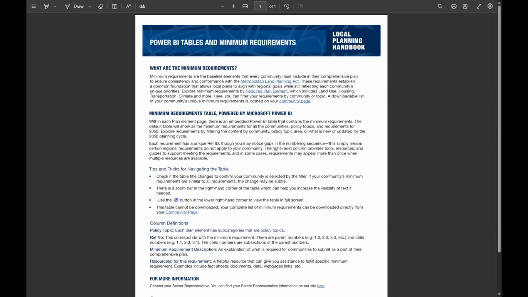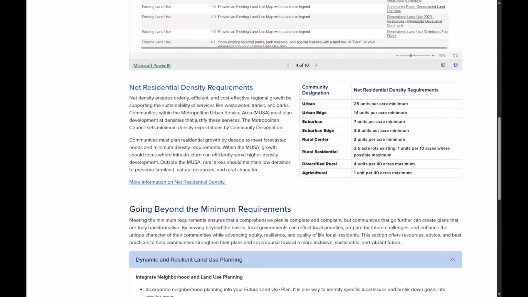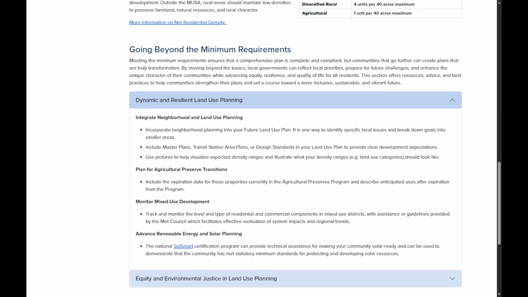A document will open to detail what are the minimum requirements and also some tips and tricks on navigating the Power BI table. Also on plan element pages, you can find a section below the minimum requirement table titled Going Beyond the Minimum Requirements. This section offers advice, resources, and best practices to help communities strengthen their plans and set a course towards a more inclusive, sustainable, and vibrant future.